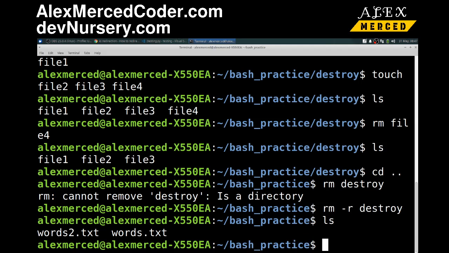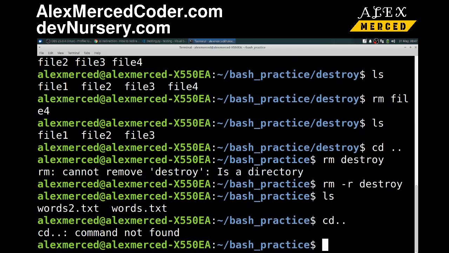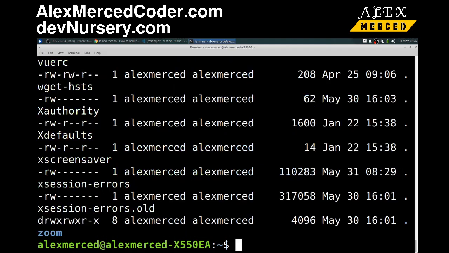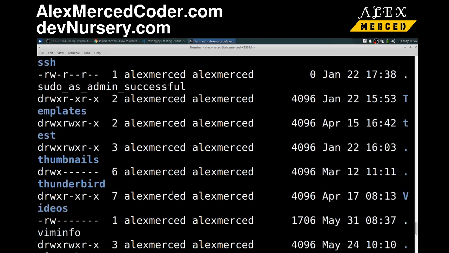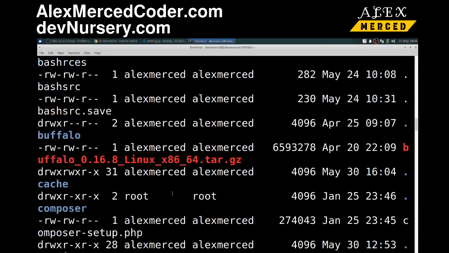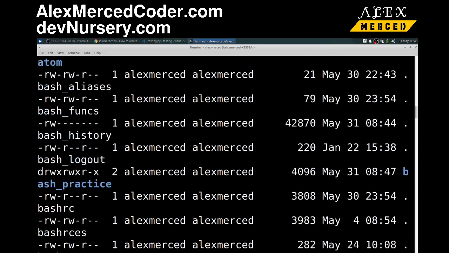Okay, so now that we know all that, let me just go up a folder. And let's talk about making persistent stuff. So what happens is that in your root folder, if we do ls -la, there should be a file called .bashrc. Right there.